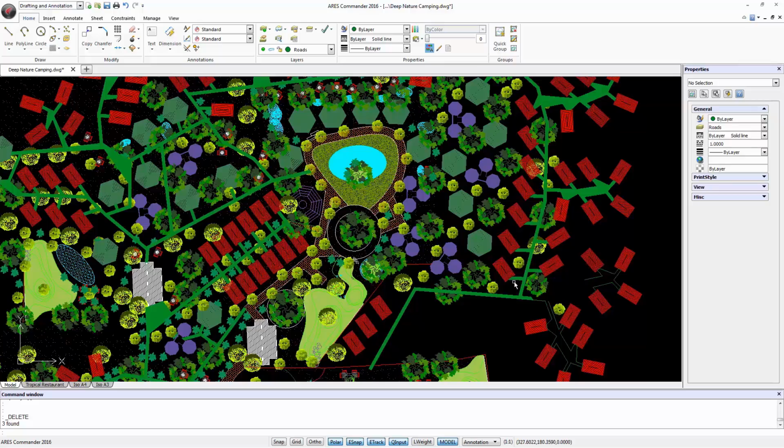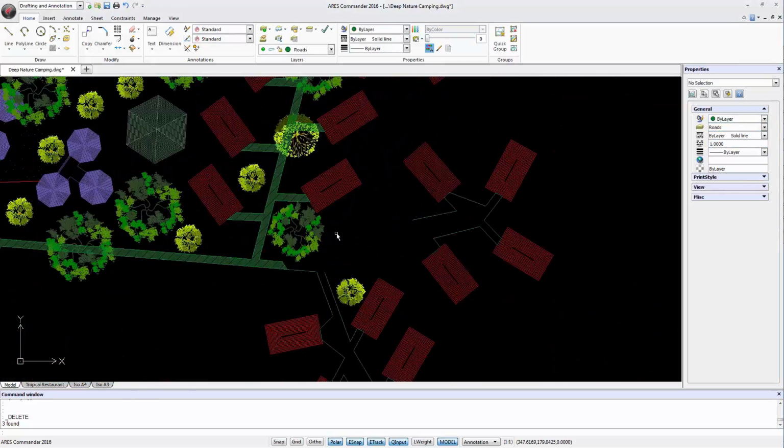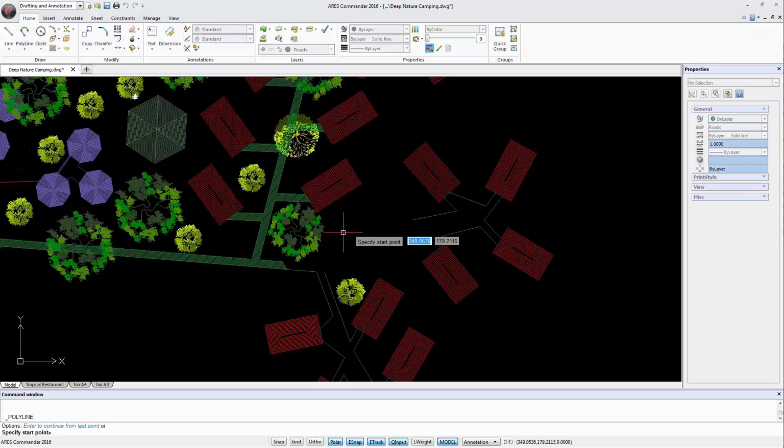ARIS Commander 2016 gives us information about the command that we are using directly at the pointer. Have a look. By selecting, for example, polyline, we see that the prompt we used to find in the command line is now also shown close to the pointer. At the same time, it offers us the coordinates of the position of the pointer.